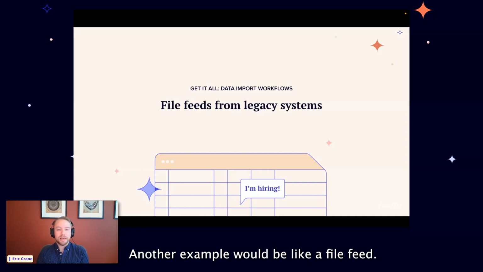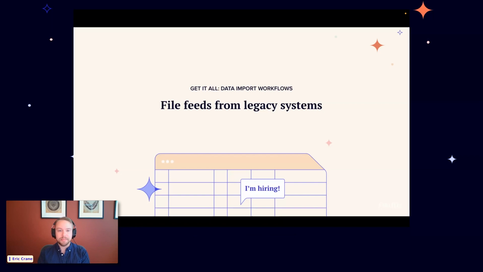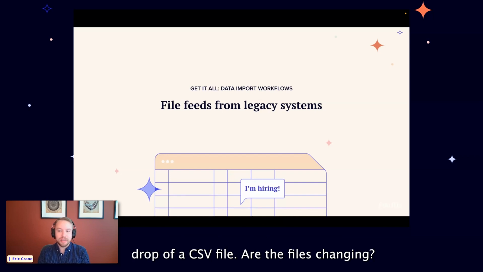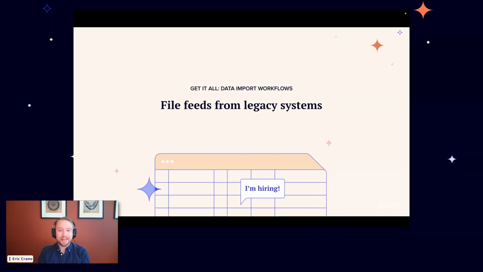Another example would be a file feed. If you have a file feed coming from a legacy system, so if you have an SFTP server where you're getting a daily drop of a CSV file, are the files changing? Do you know what's going to arrive? Do you know when it's going to arrive?